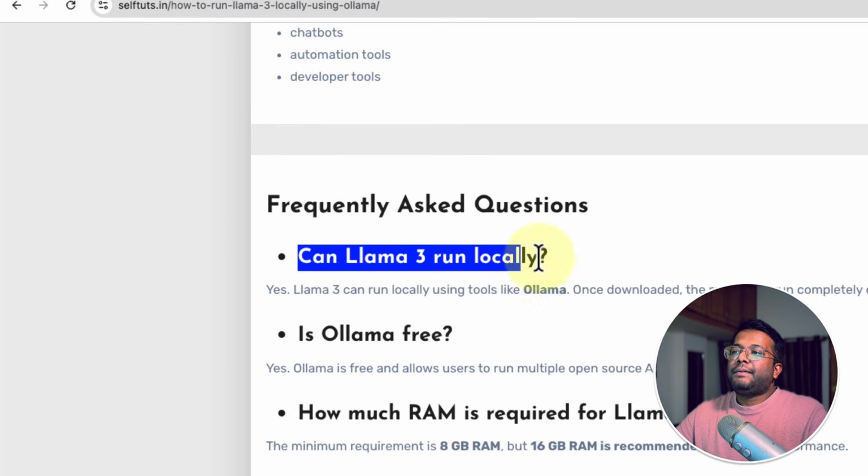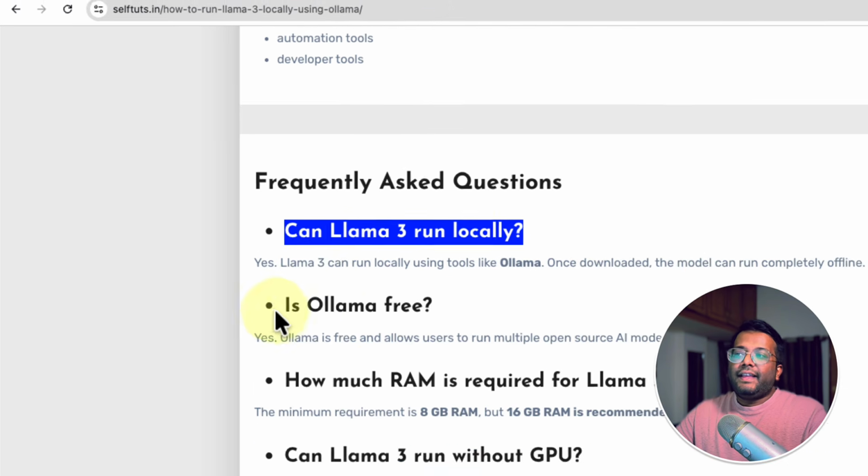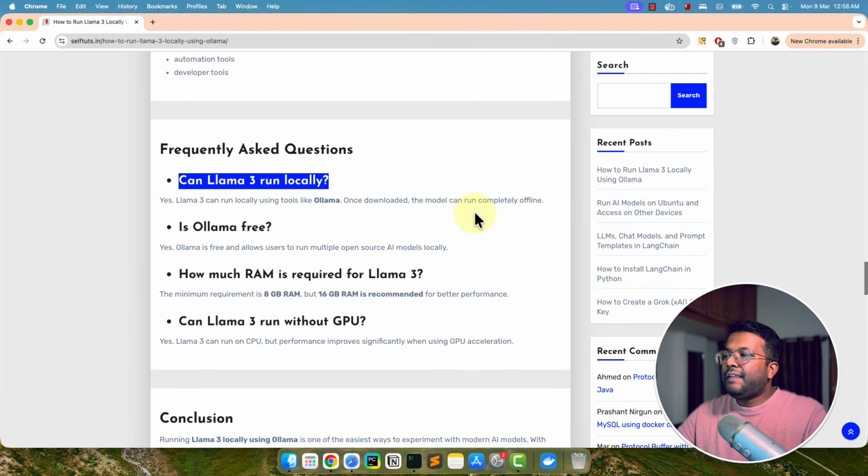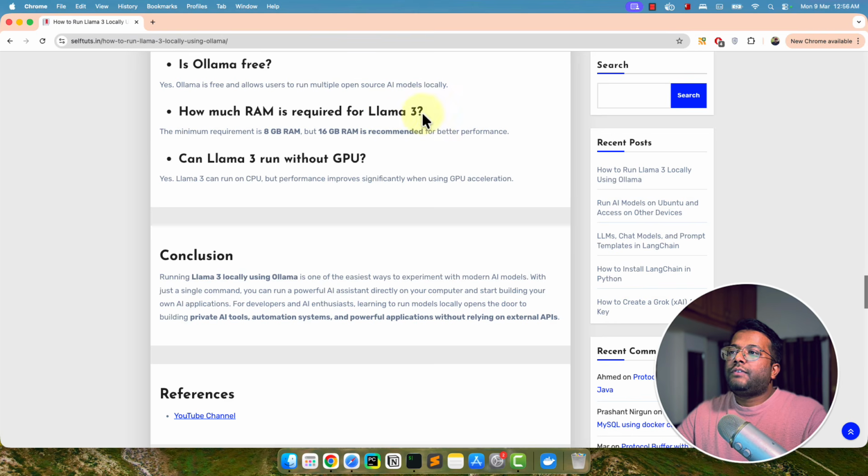Can Llama 3 run locally? Yes, it can run locally. We have just seen it. Is Ollama free? Yes, it is completely free. How much RAM is required for Llama 3? Minimum 8 GB RAM, but 16 GB RAM is recommended for better performance. Can Llama 3 run without a GPU? Yes, Llama 3 can run on CPU also, but performance improves significantly when you're using a GPU.